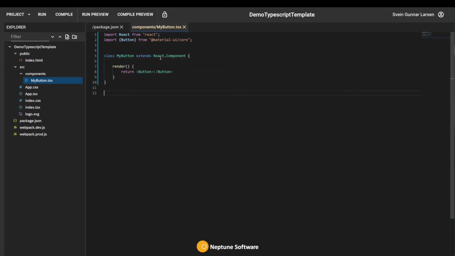And I also have to export it, and I'll also export it as the default from this file. Export default my button. Like so.